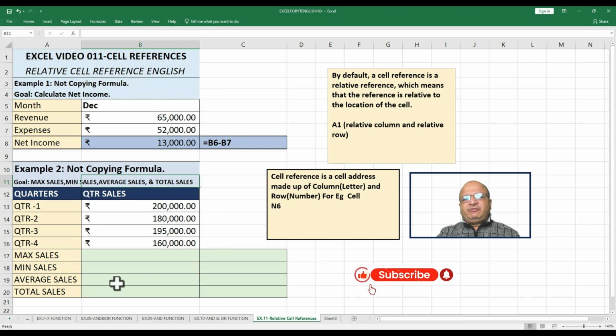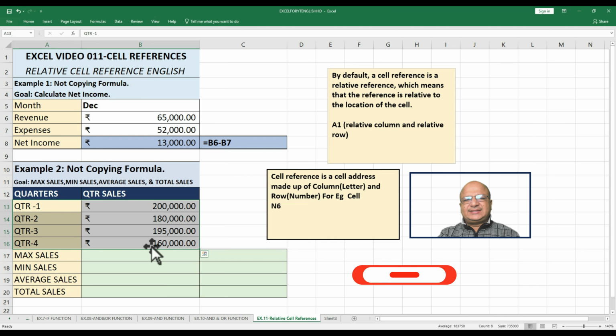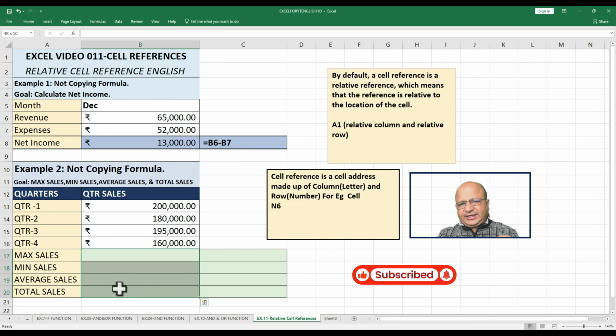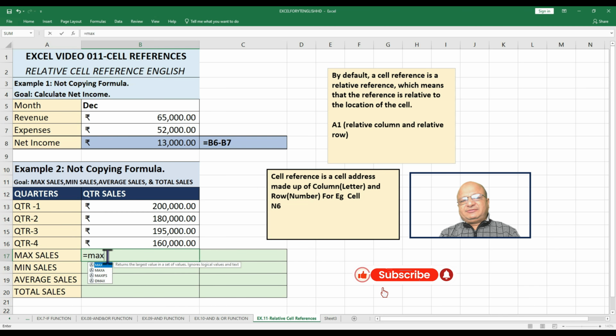Now we will find out, we have the data of quarterly sales. So we will find out the maximum sales, minimum sales, average sales and total sales. So see, different formulas will be used. So we will keep the cell addresses as relative cell addresses.